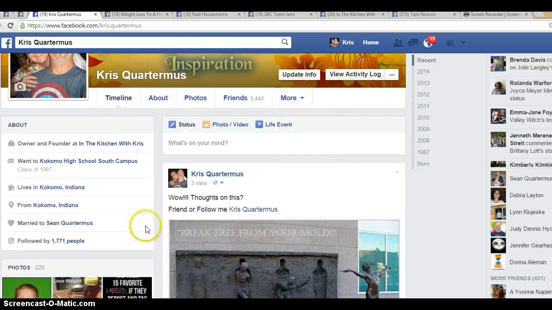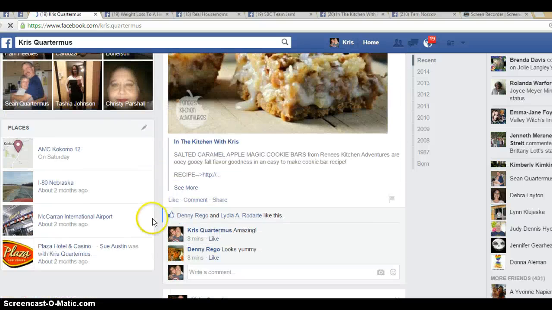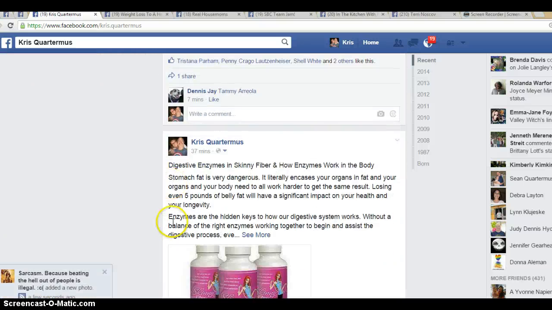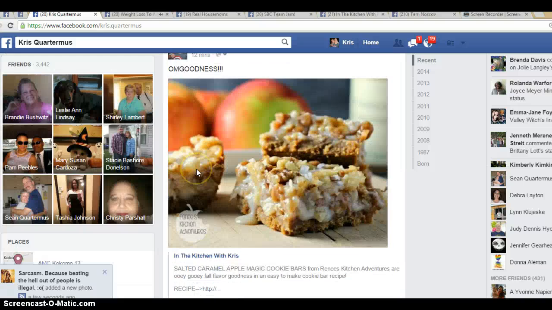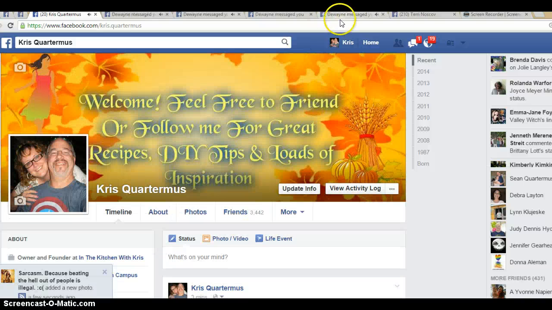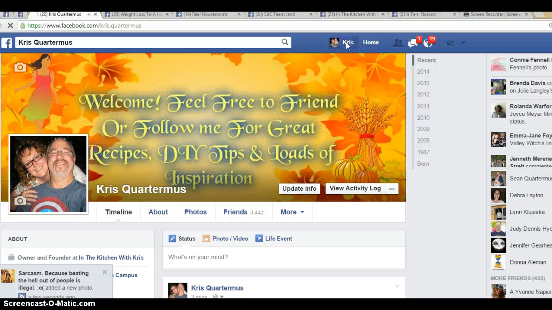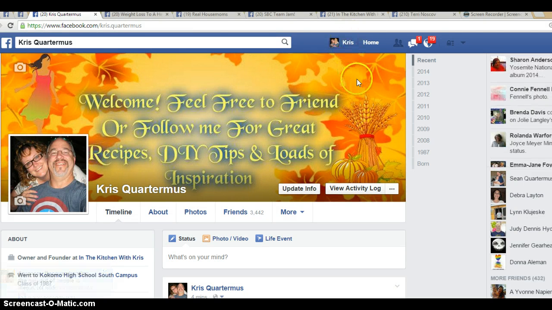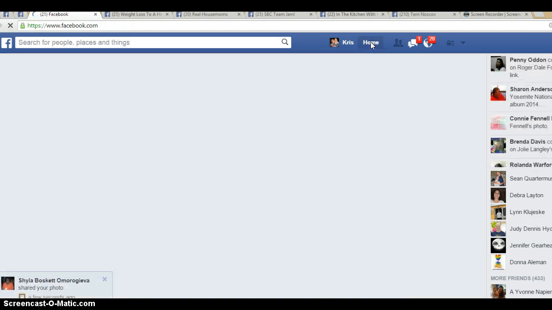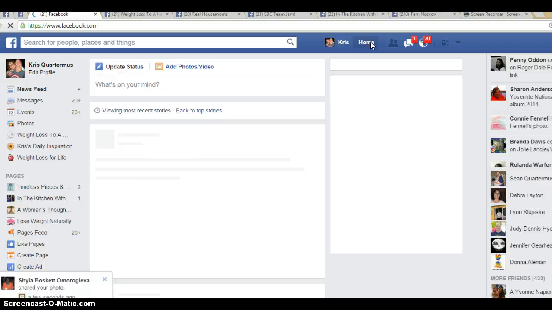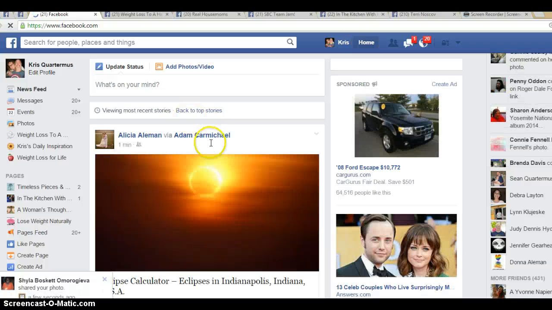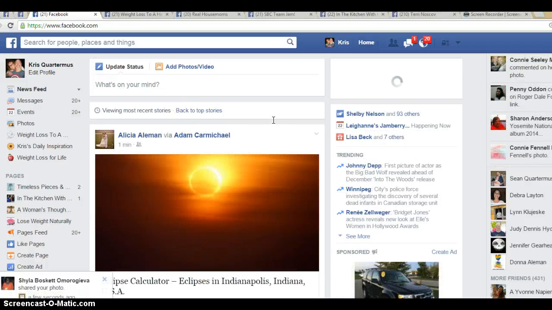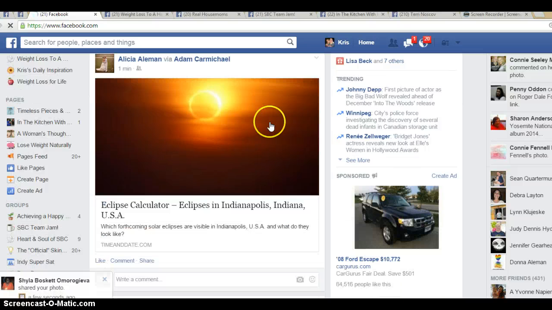This is my timeline. If you look down through here, you're going to see the things that I posted. So this is my timeline. Anytime you go to get on Facebook and you see your name up here, you click on it, it's going to take you to your timeline. If you click here to home, it's going to take you to your news feed. Your news feed is where you see not only the things that you post, but your friends post. You're the only one that sees what's on this news feed.